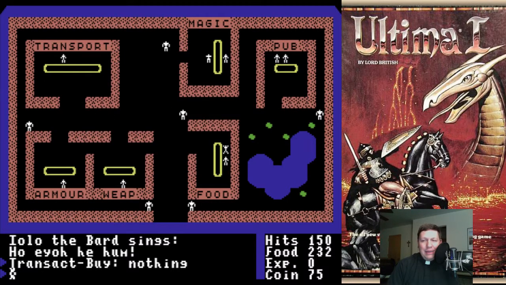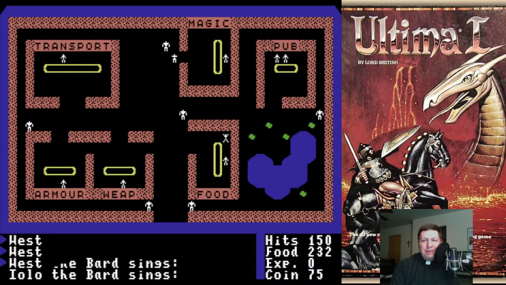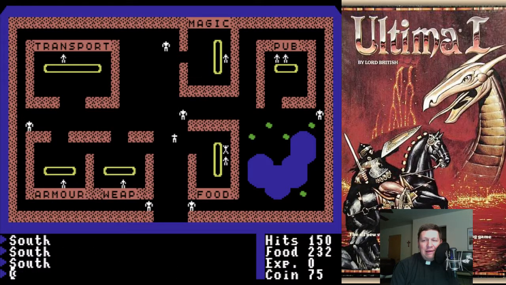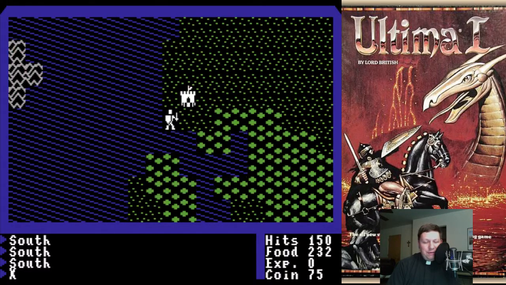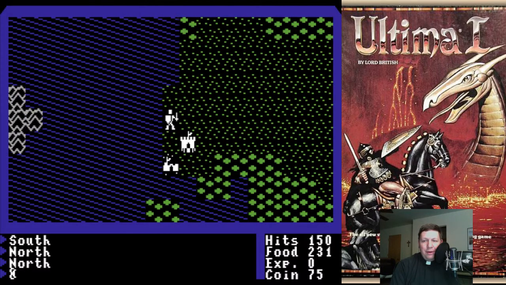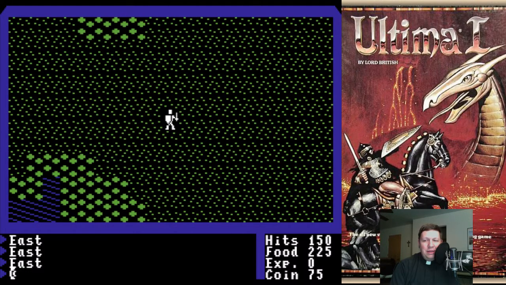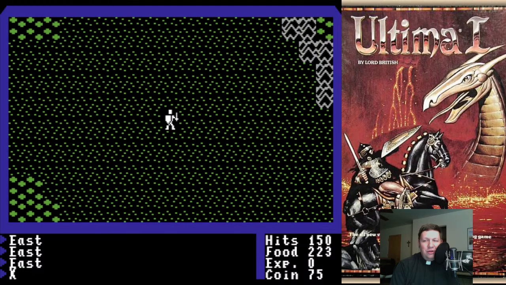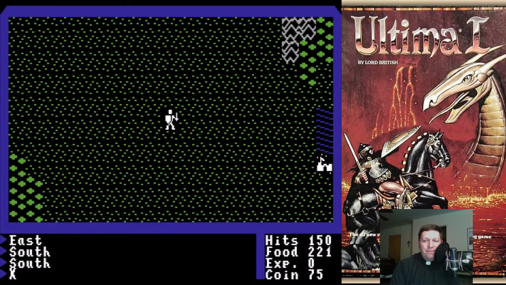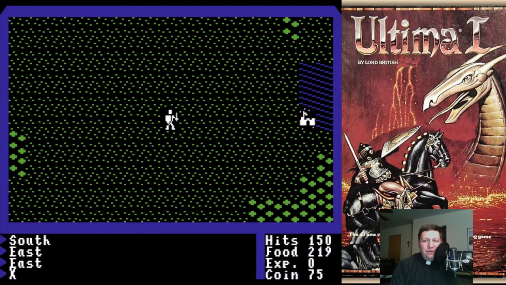I'm not going to buy any spells right now. I'll stick with just my basic weapons and everything. And we're done here, so let's get out of town. Let's go see if we can find some creatures to beat up. Usually you don't have to go too far in these games. They're pretty common. As you can see, as you're walking along, you're losing points. You're losing food.